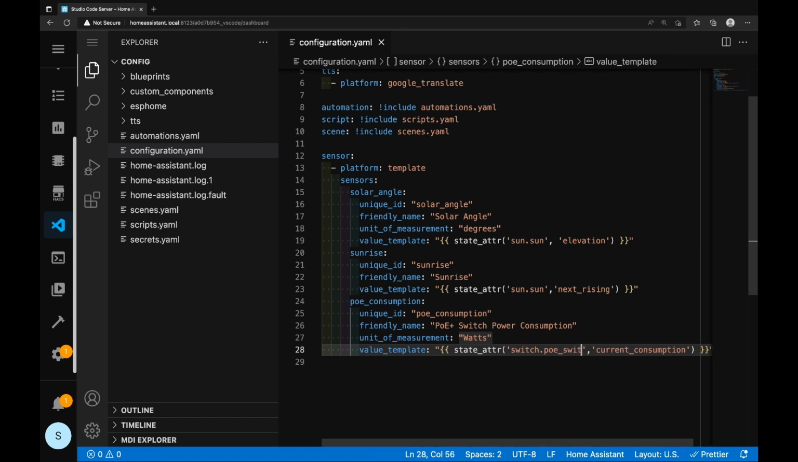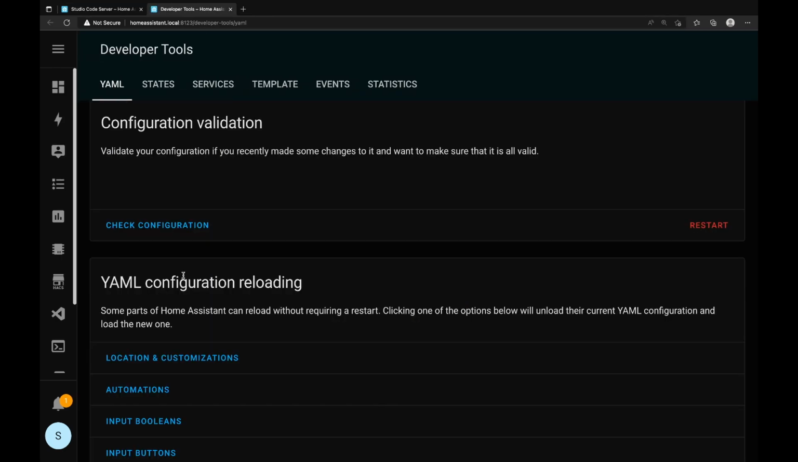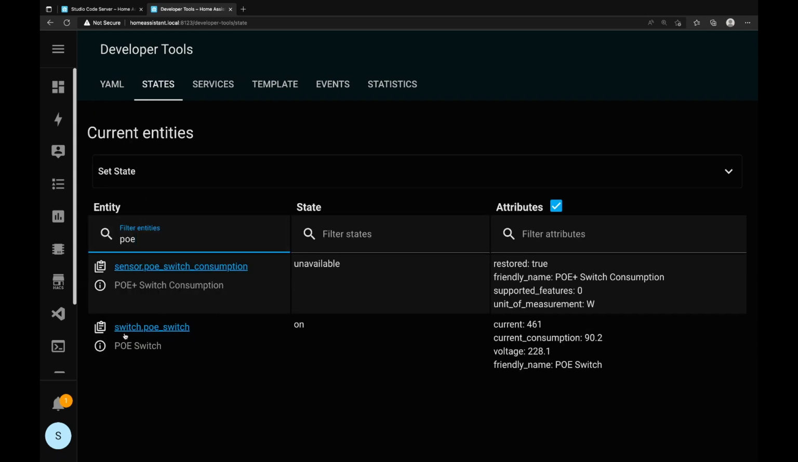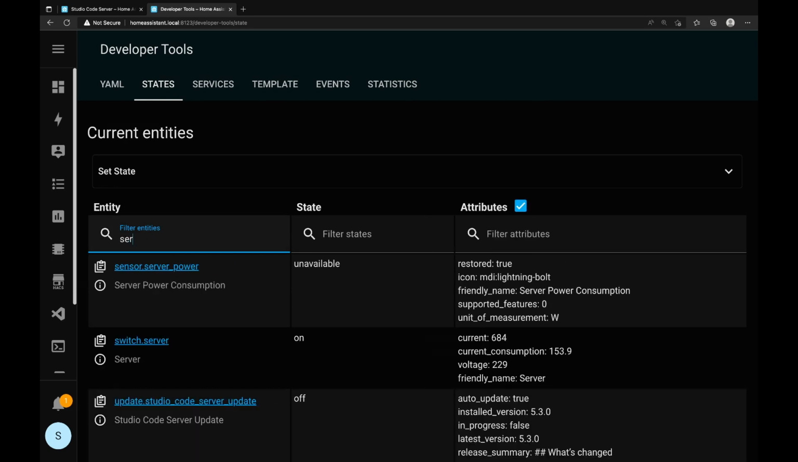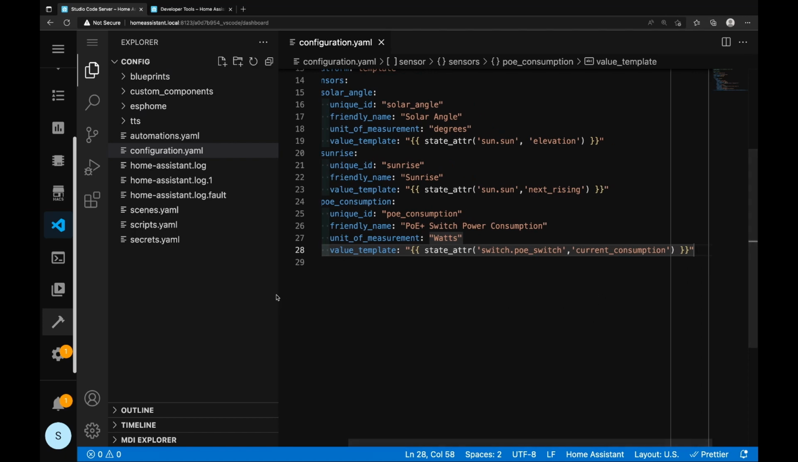I'm looking for switch.poe_switch, I believe it was, and I'll just double check that by opening up developer tools in a new tab, and I'll go to states, and I'll go to PoE, and switch.poe_switch is exactly what we want. So I'll head back over to Studio Code Server. I'm just going to check that this is all looking good. So our value template, two open curly braces, the state of the attribute from the entity switch.poe_switch, and the attribute current_consumption. And then we are good to go.